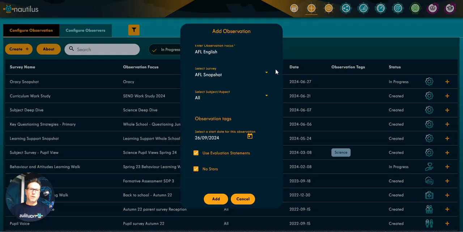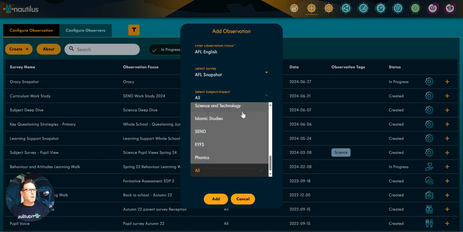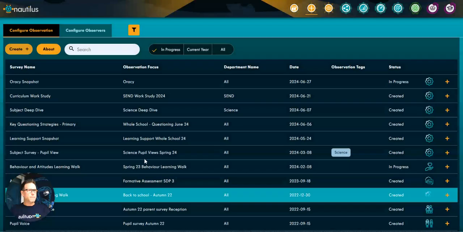Okay, so today we're going to do an AFL learning walk, but we're going to cover two different subjects. As you can see here, I've begun to set up my English one first. So English AFL, and we're going to use the AFL snapshot. If we used all, it would be non-specific, so it wouldn't be subject specific. That's useful sometimes. But if we want the data on the dashboard to go to English or maths, we're going to select English first and set this one up.